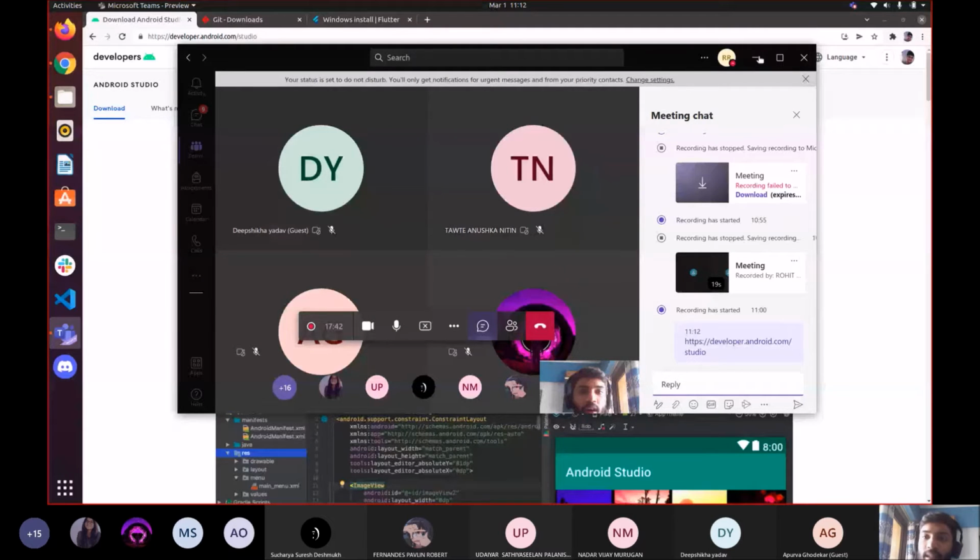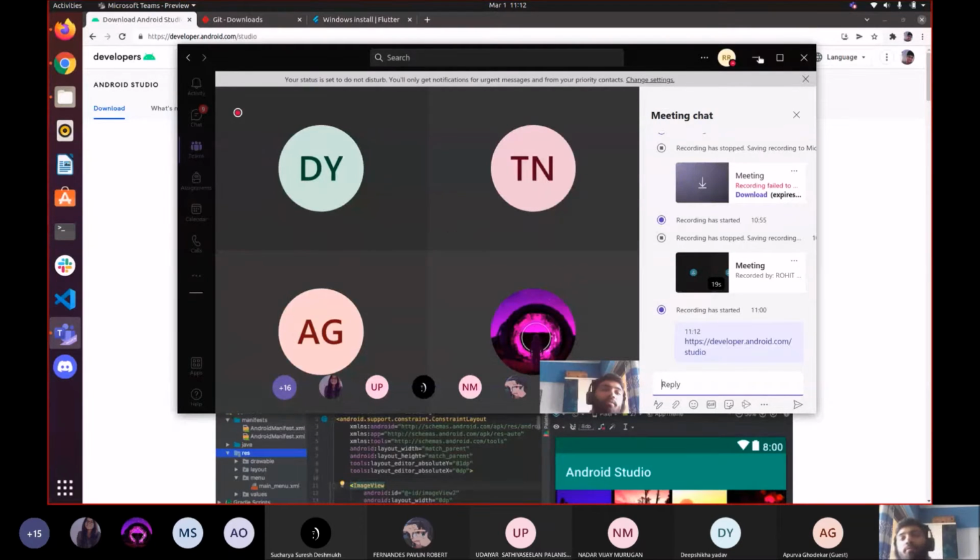Now, this setup is going to take a while. For those who have installed Android Studio already, they are well aware that it takes about 15 to 20 minutes, maybe more depending on your computer's configuration.